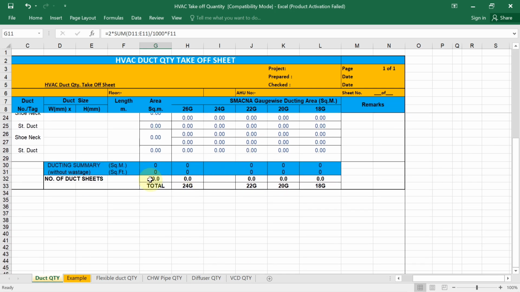Finally, our main target is to find out the total duct area in square meter, and you can also calculate square feet. Here I have applied the conversion formula. To convert square meter into square feet, we have to multiply by 10.7, so 76 I have written, without wastage. Now we have calculated the duct area without wastage, but some amount of duct will be wasted also, so 10 to 15% we have to add after the calculation.